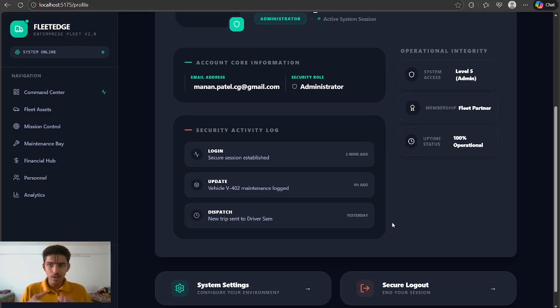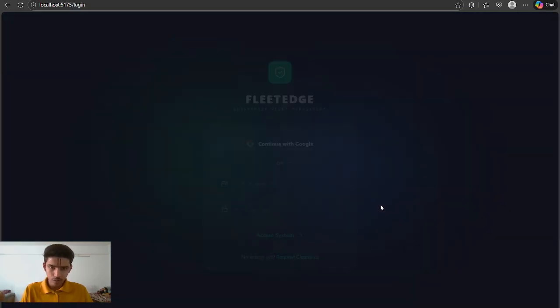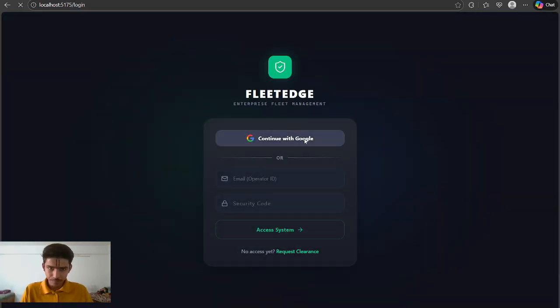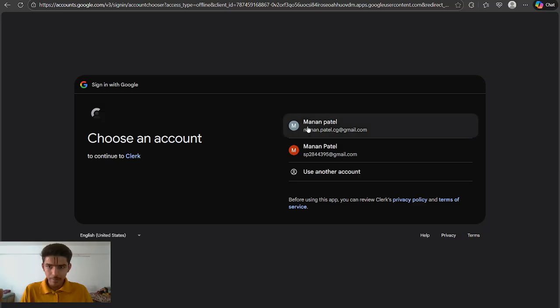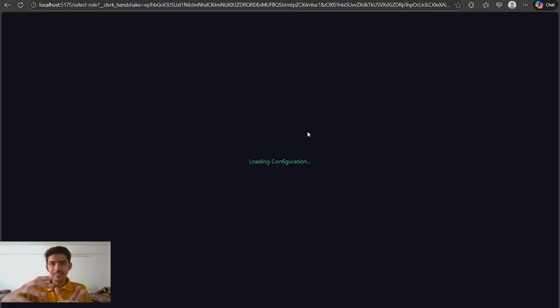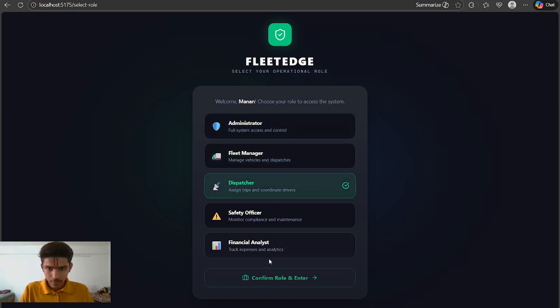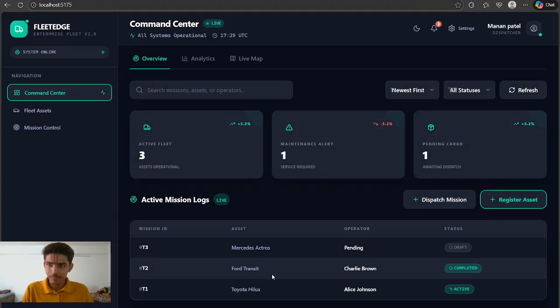So this was the complete part. Again, we will quickly log out to show the other roles. Basically, the other roles except the admin role contain the same features, all of which were present in the administrator. The administrator, as I just mentioned, has full control and access to every feature. For example, the dispatcher contains the same parts itself. So this was the complete FleetEdge. Thank you.